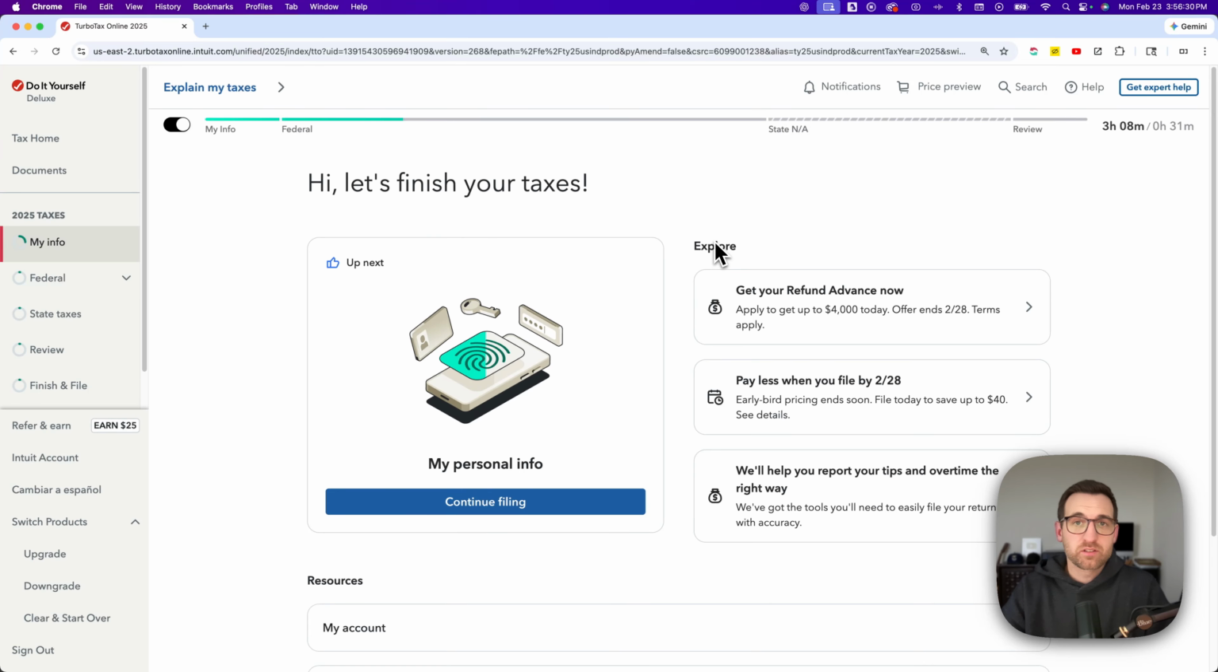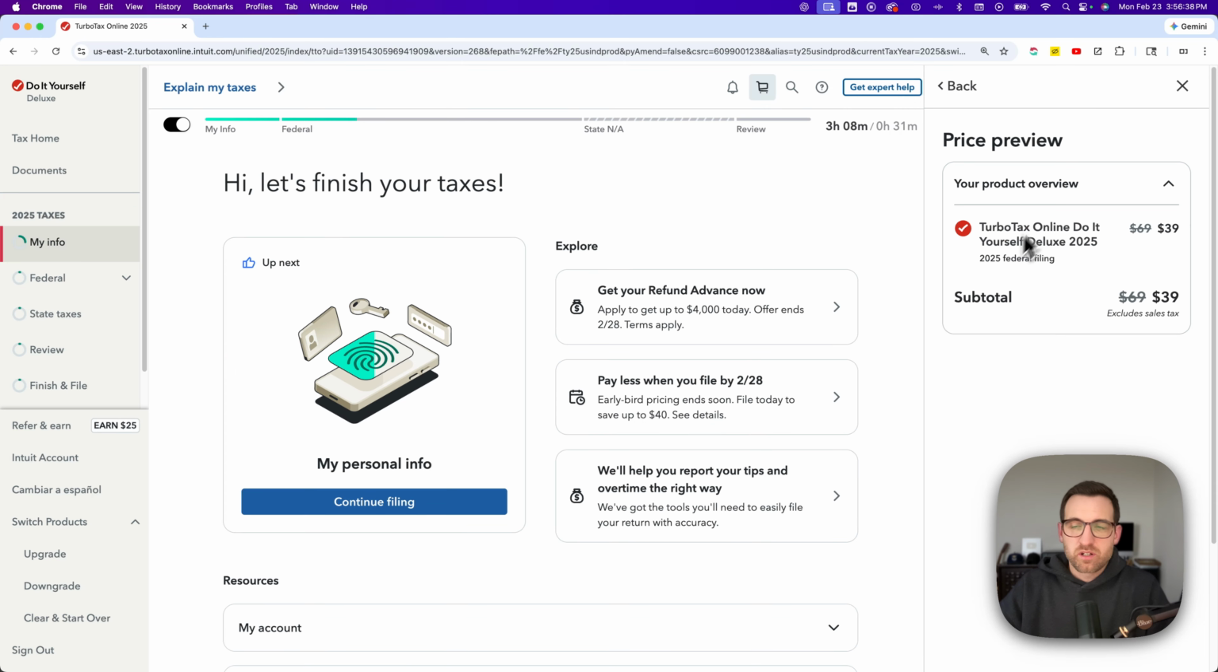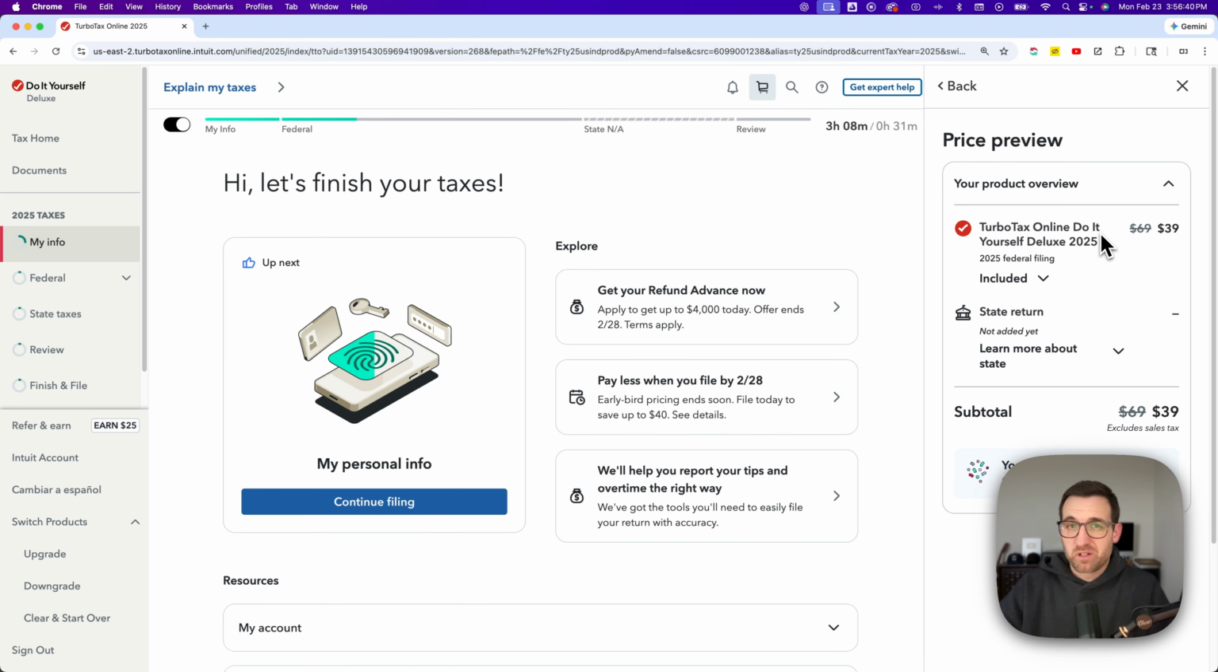Here's how to switch from Deluxe to Free on TurboTax. There's two different types of Deluxe. You can see which one you're on in the price preview in the upper right. So that's going to show us our Deluxe version, or you might even be on Premium, but it's going to show that you owe some dollars for this product, and I'm on the Do-It-Yourself Deluxe.